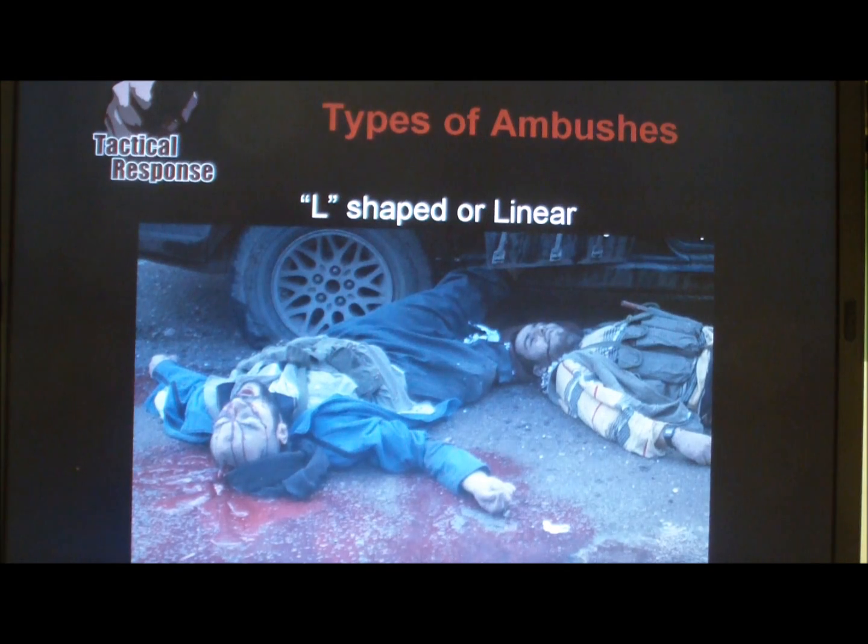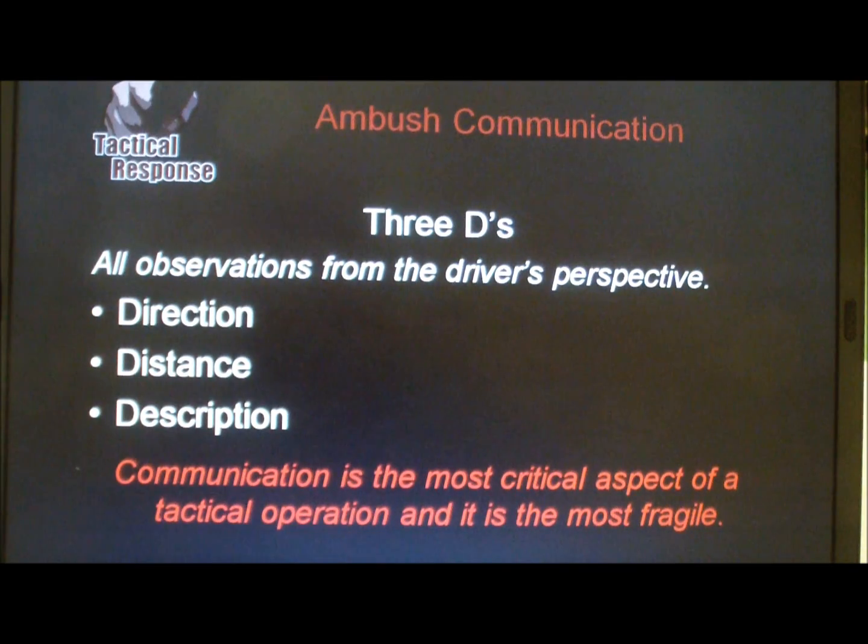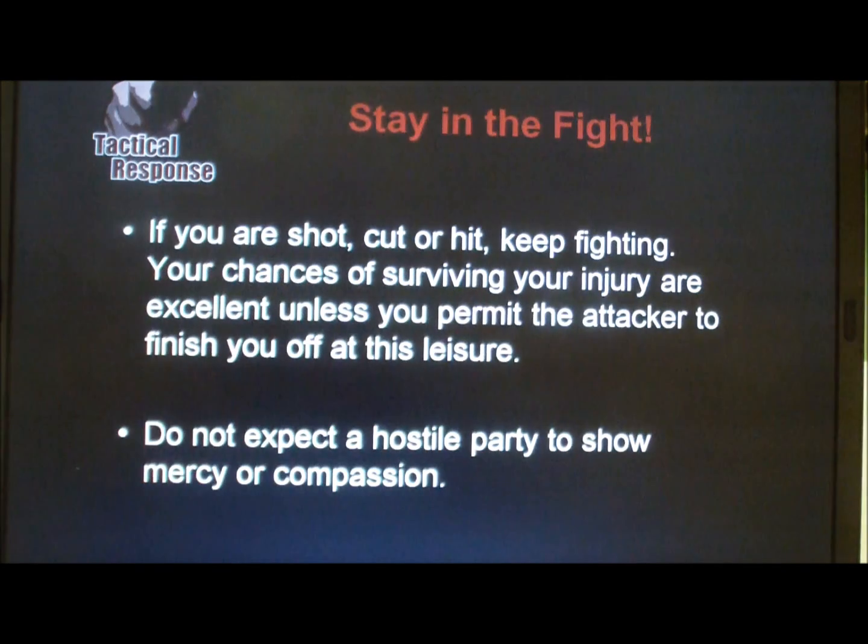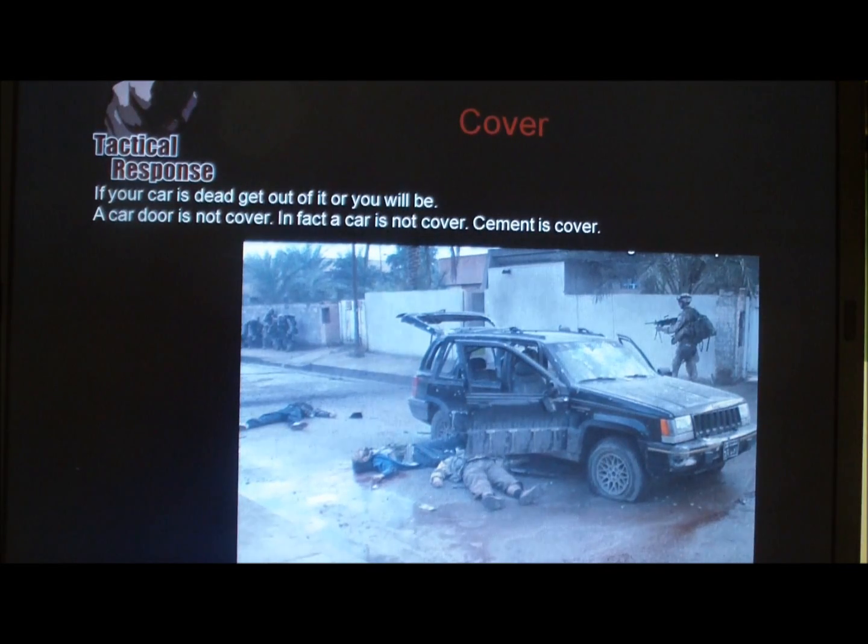Types of ambushes: L-shaped or linear. Ambush communication: the 3Ds. All observations from the driver's perspective: direction, distance, description. Communication is the most critical aspect of a tactical operation and is the most fragile. Stay in the fight. If you are shot, cut, or hit, keep fighting. Your chances of surviving your injury are excellent unless you permit the attacker to finish you off at his leisure. Do not expect a hostile party to show mercy or compassion. They will not. If your car is dead, get out of it or you will be.